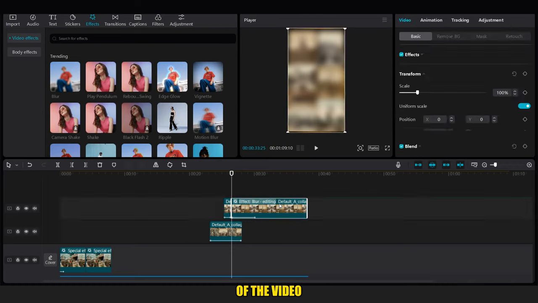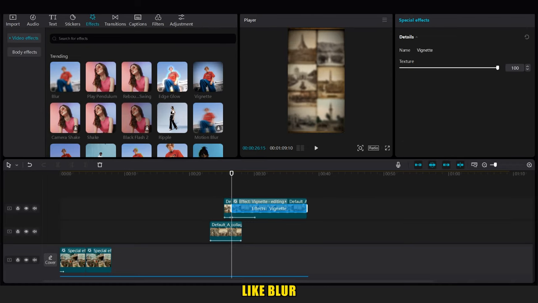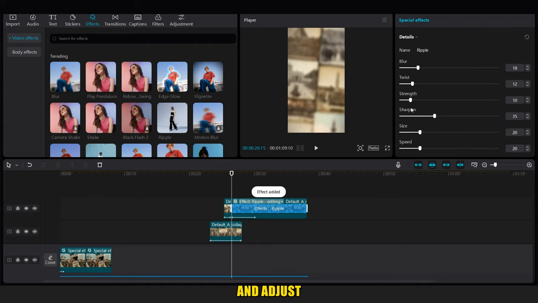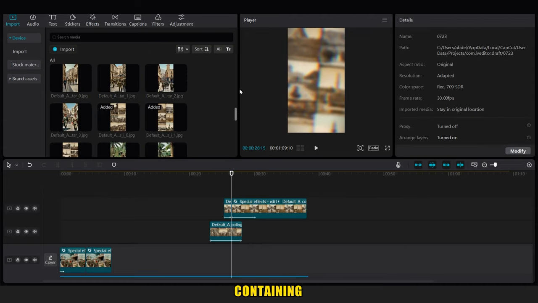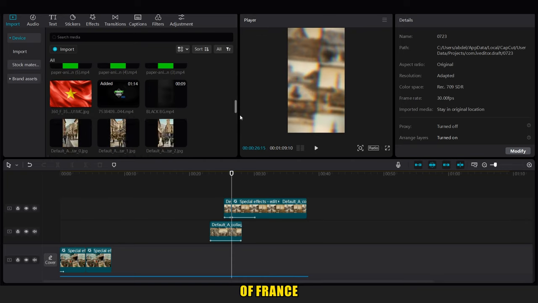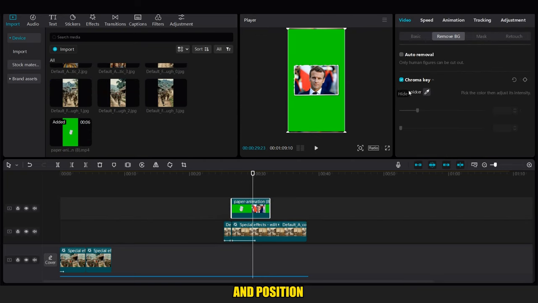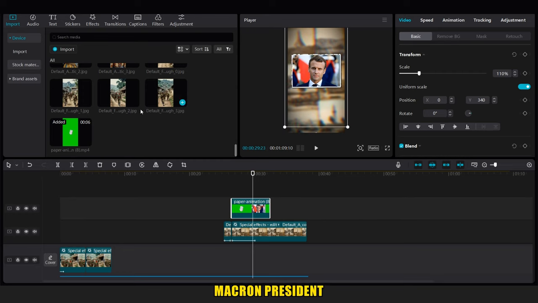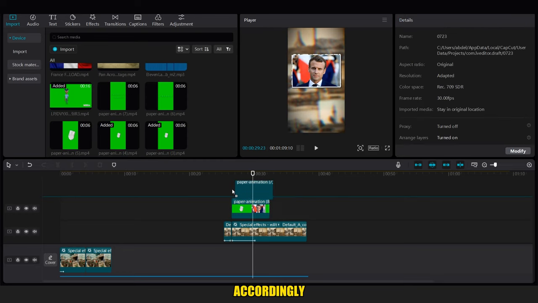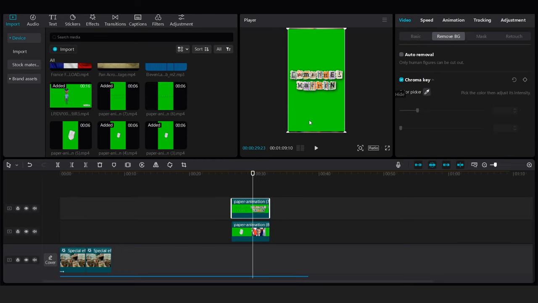We cut a part of the video, add effects like blur, vignette, and leak 2, and adjust their opacity. Finally, we insert the video containing the image of the President of France, remove the green background, and position it. We also add the second video with Macron President, adjusting its placement accordingly.